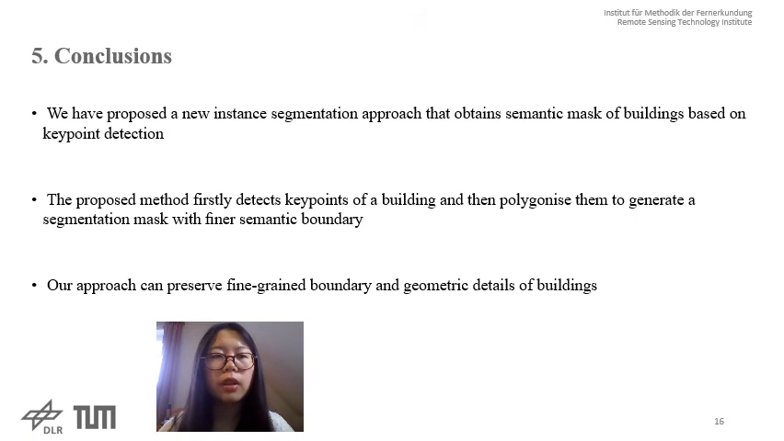For the conclusion, firstly, we have proposed a new instance segmentation approach that obtains the semantic mask of buildings based on key point detection. The second is that the proposed method first detects the key points of the building and then polygonizes them to generate a semantic segmentation mask with the final semantic boundary. And from the results, our approach can preserve fine-grained boundaries and geometric details of buildings.